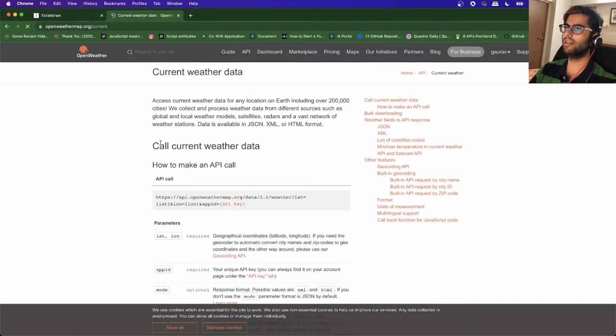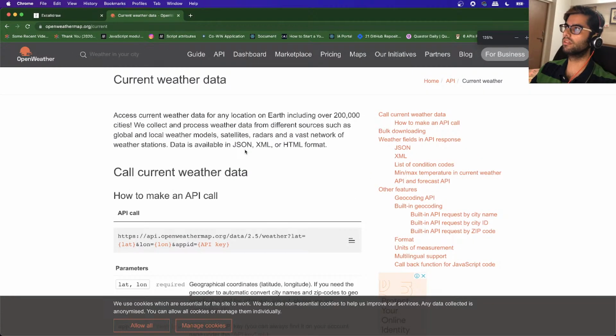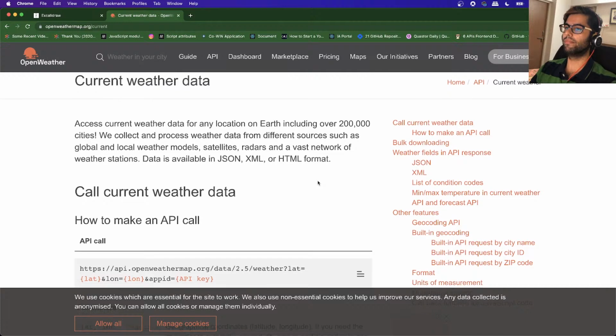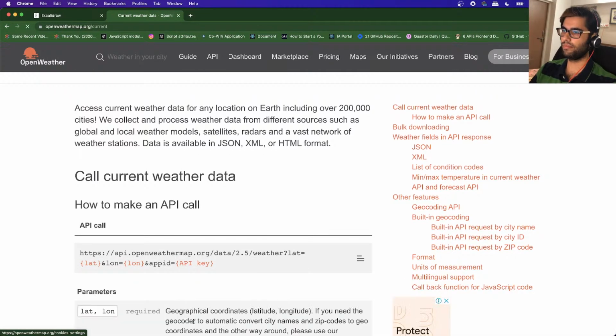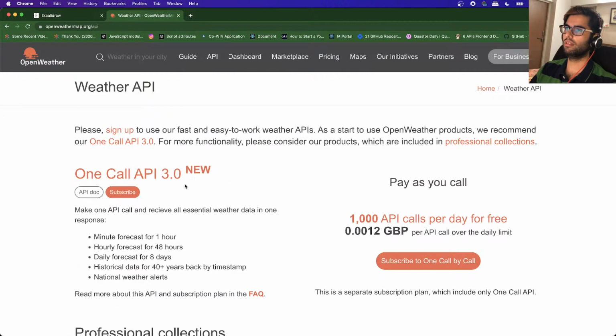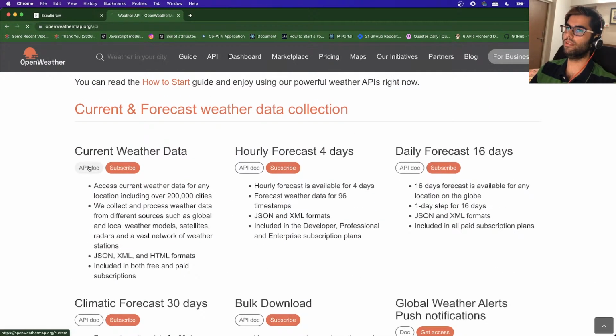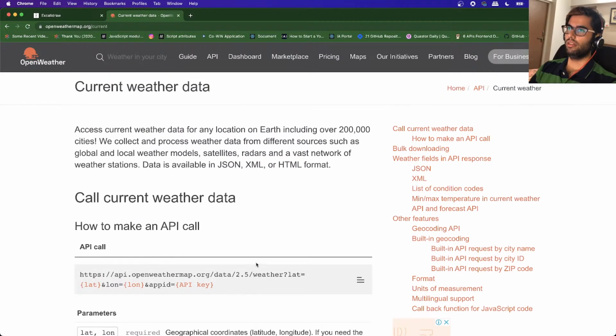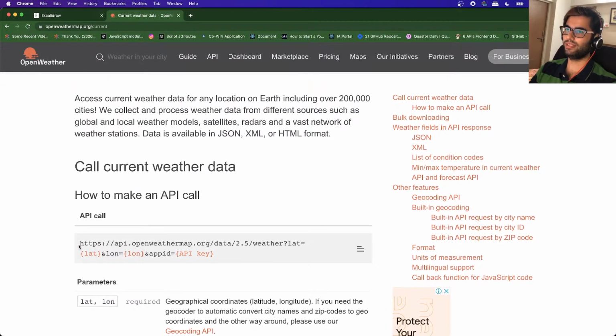Let's go to the documentation. Let me zoom this for you guys. Okay. Hang on a sec. Sorry about that. Yeah. So this is the URL that we will be using to fetch the information, which will be giving us the information about the current weather data.